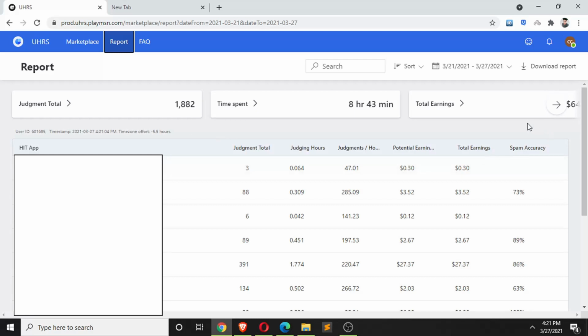So even if it is not shown, please don't worry about it, right? Always check your spam accuracy and try to maintain it. And I'll tell you one thing. If you have been following the old marketplace, spam accuracy was always shown in decimals, like 0.8, 0.9. Now here, it will show you a percentage, which is just multiplying it by 100. So if the spam accuracy was 0.9 in the old marketplace, it will be 90% over here, right? This is just a small difference between the old marketplace and the new marketplace. That is all about it.